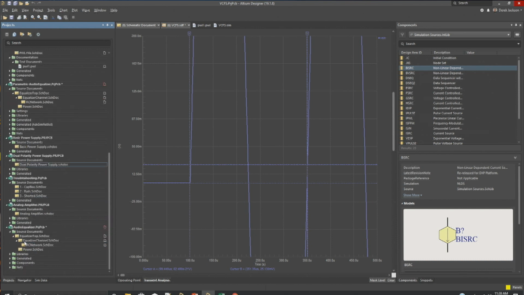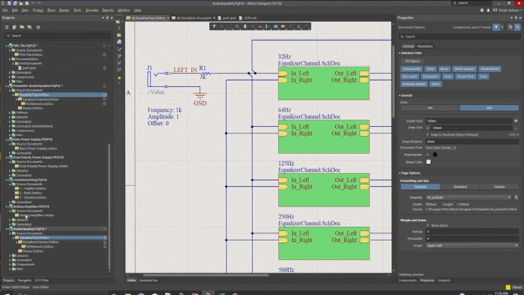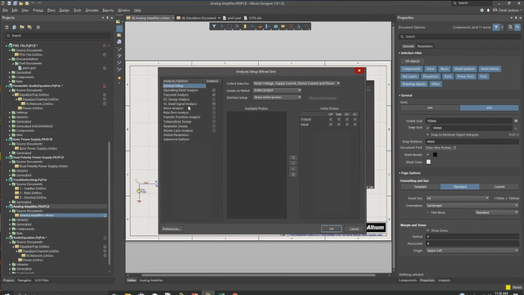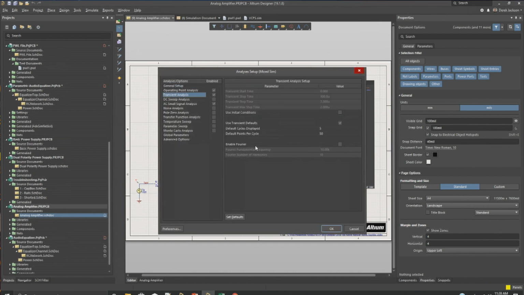I have my op. Yeah, let's go to op. No, not that one. Like for the analog amplifier here, if I go over, so for transient analysis, down here on the bottom, I have to uncheck the use transient default.